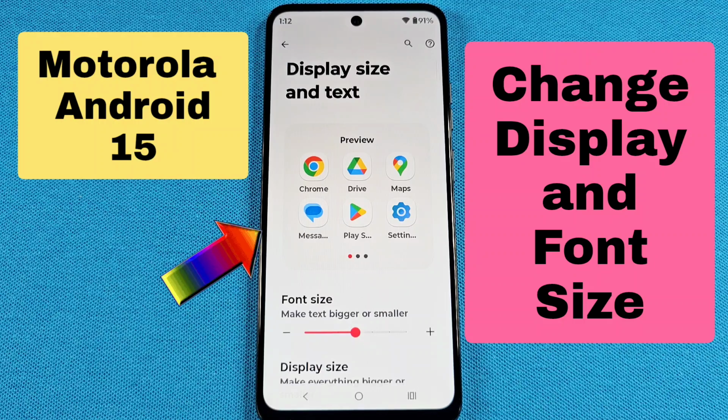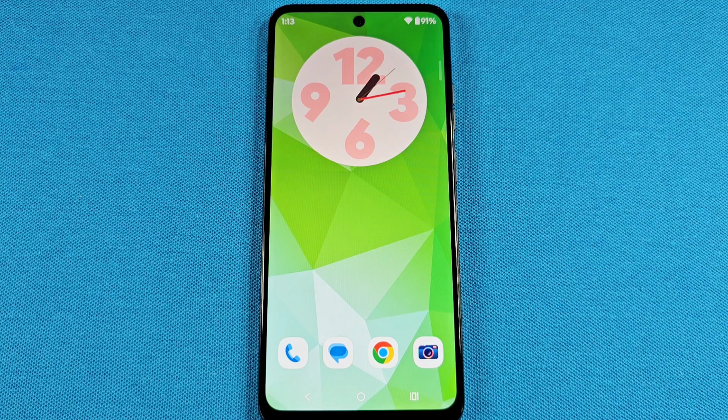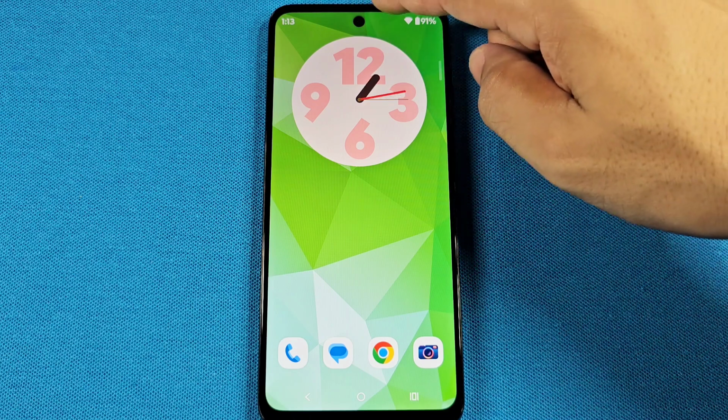How to change the display size and the text size that shows on your Moto G phone with Android 15. You just got your Moto G phone and now you want to change the size of it in terms of display and text, and that's because they're very small.